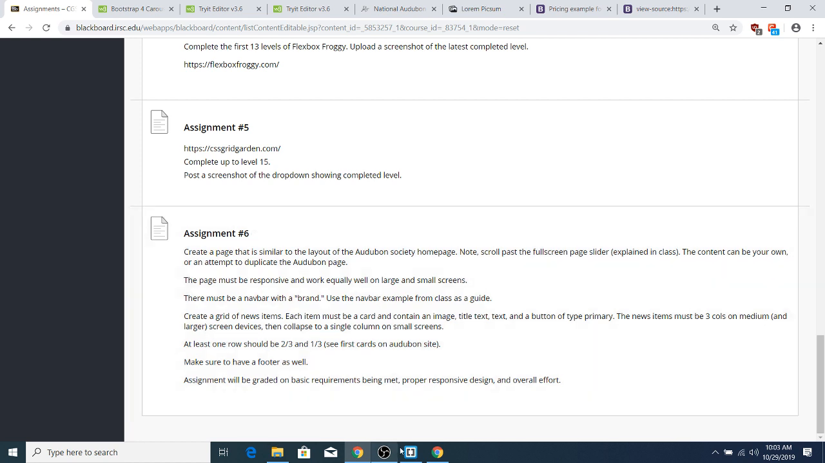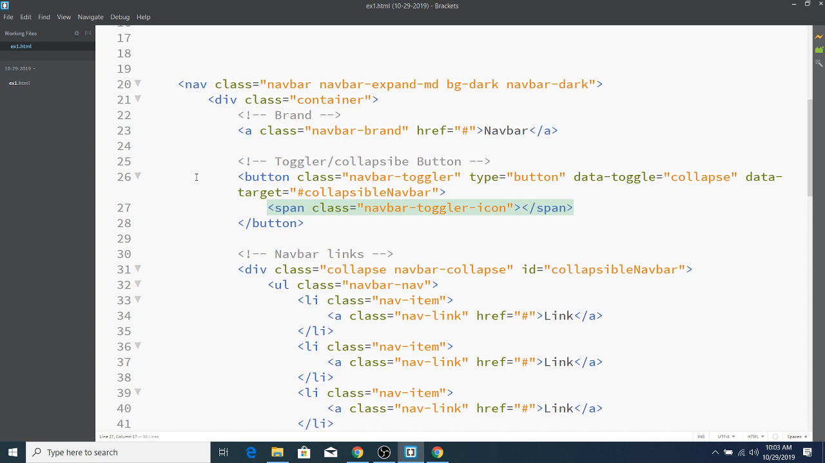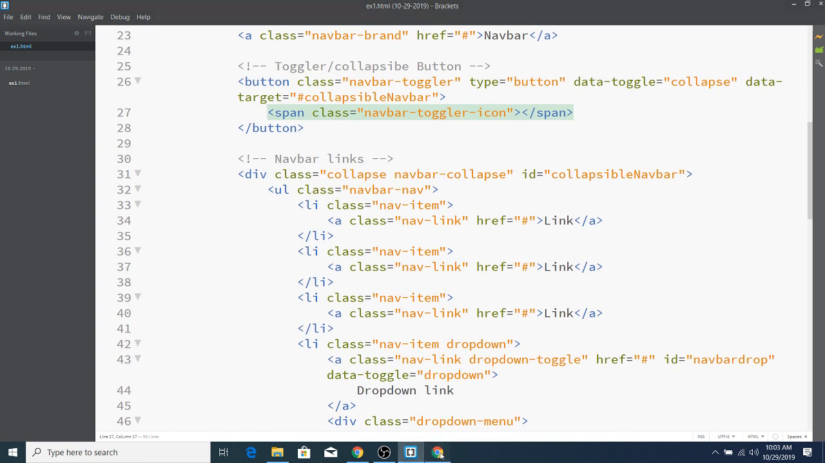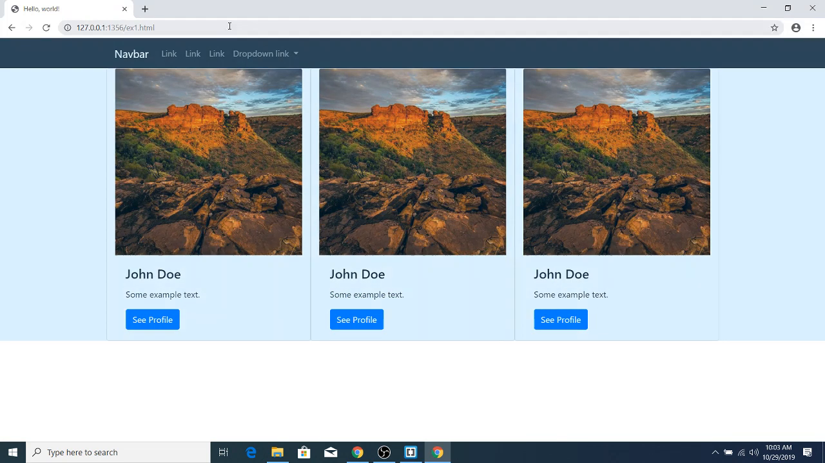So this example that we did today, as usual, I'll post to Blackboard. This will serve as your starting point. We've got a navigation here. We've got our grid system set up. We've got some cards. We've got breakpoints. We've got all the basics. Now I want you to take these basics, this very generic site, and turn it into something a little bit more like a real world site. And again, try to pick some sort of purpose, like promoting your art, a coffee shop, a bowling alley, whatever.